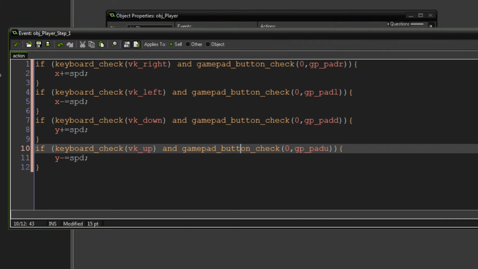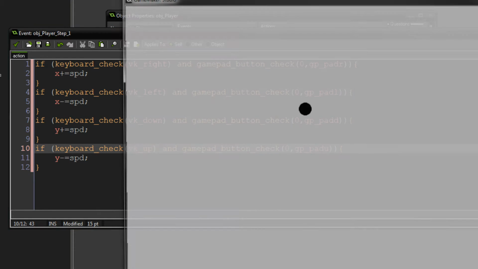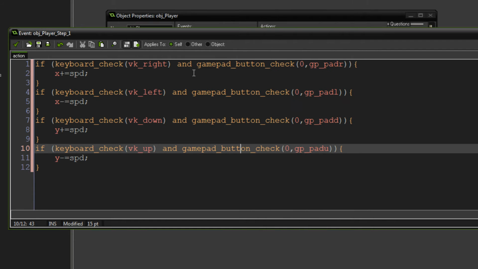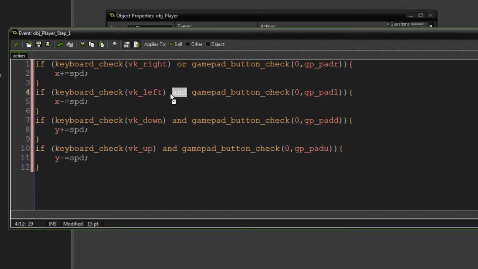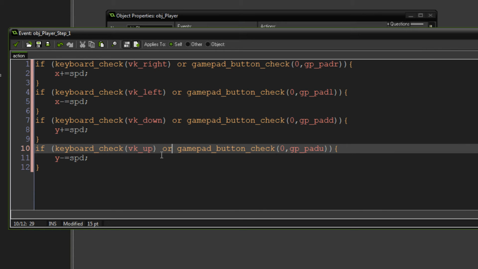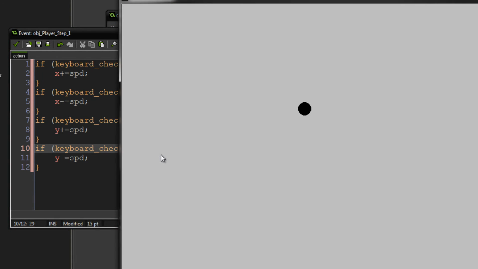So now if I hit play with the gamepad hooked up, I should be able to control it with the gamepad, which is not happening at all, actually. You know what? That's end here. End should be all. Because at the moment, if you have end, it'll only move if you're doing both at the same time, and I feel like that doesn't make for very intuitive gameplay. Normally, you wouldn't want to force people to do both at once. There we go, now it works.